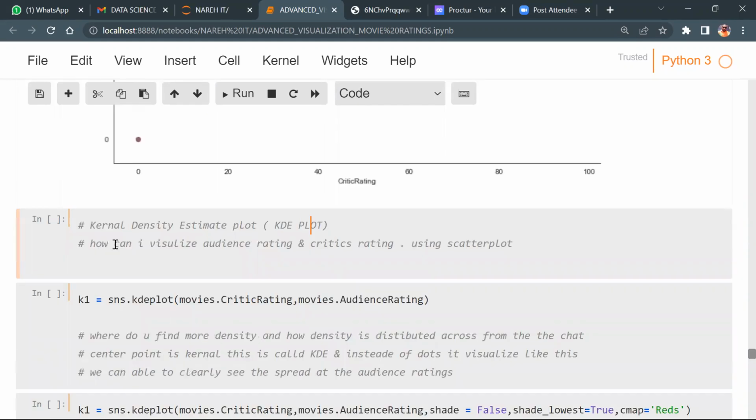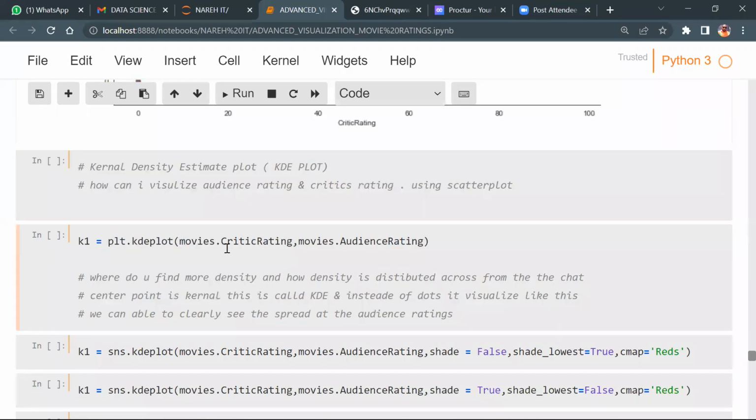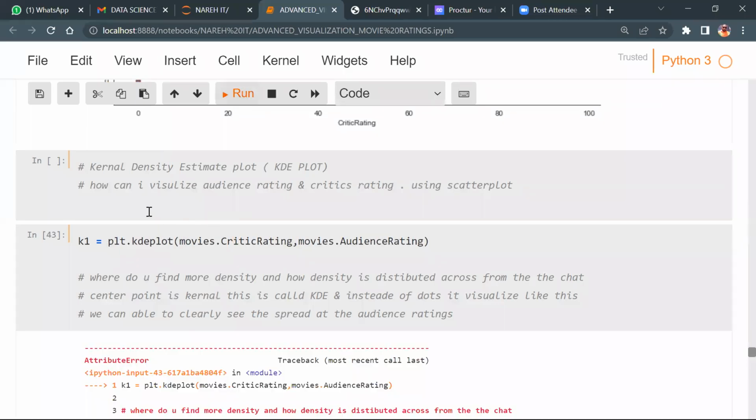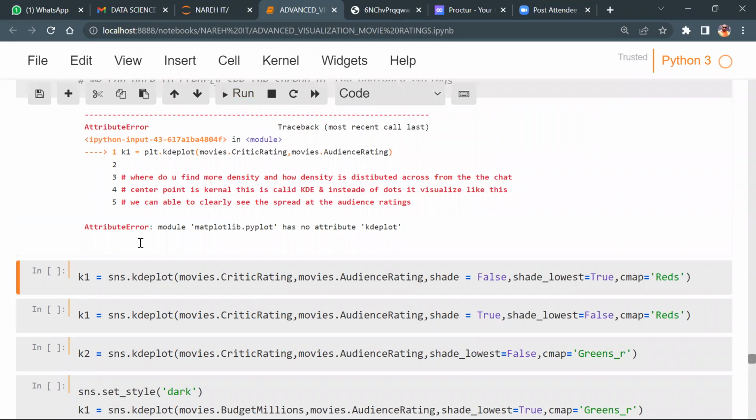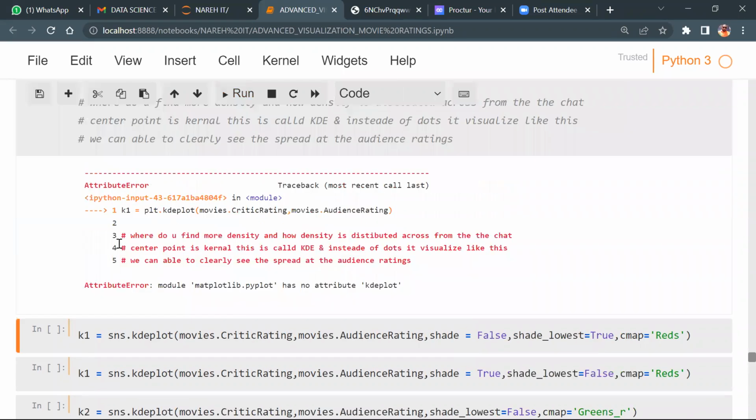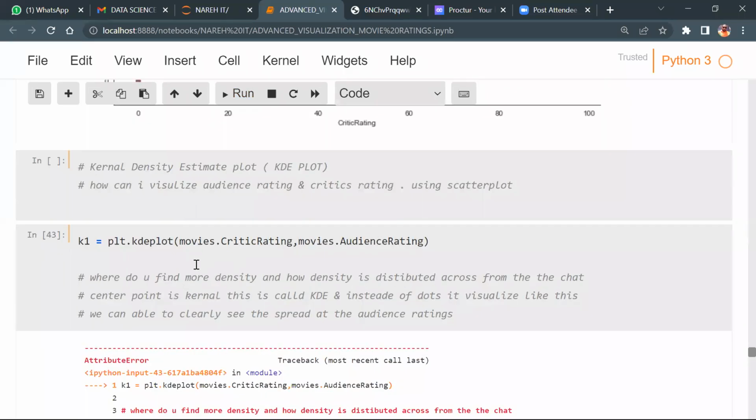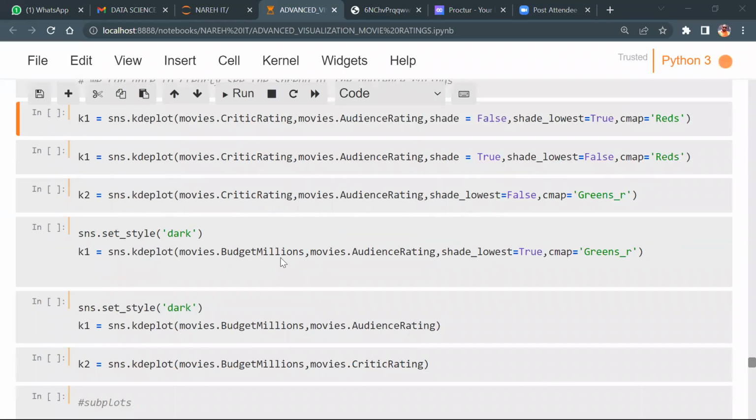SNS means what? Seaborn. But let's see, if I change it to PLT, does it work? Let's check. No, it won't work. Yes, guys, it won't work. Guys, do you understand or not, everybody? SNS means Seaborn. So sns.kdeplot, movies critics rating, audience rating. Let's plot this one. How is it going to come out? Let's see. Understand or not?